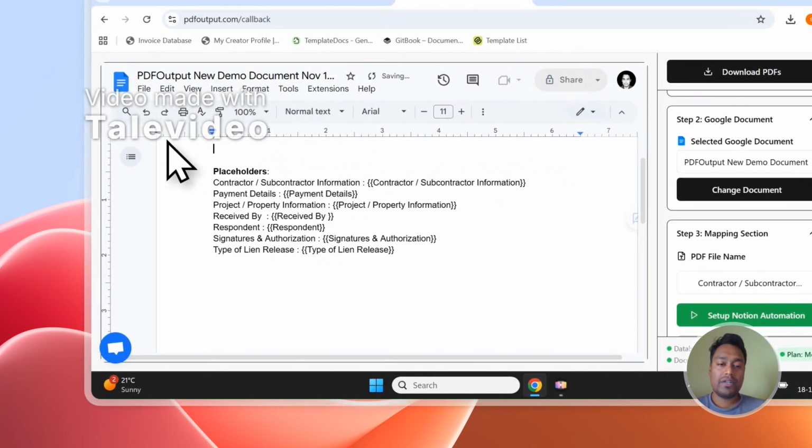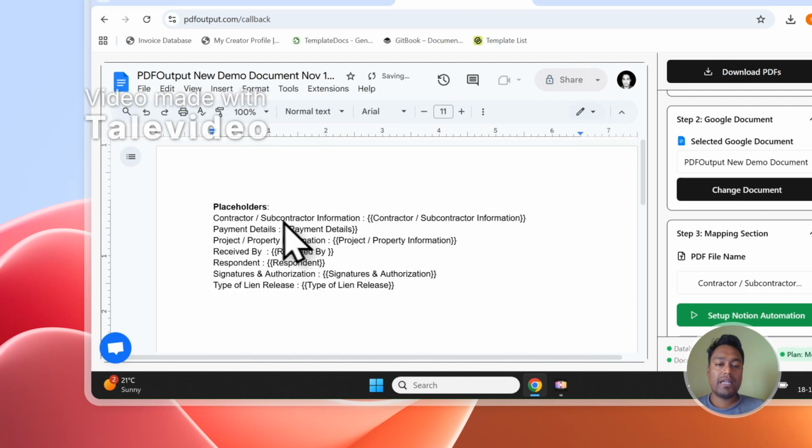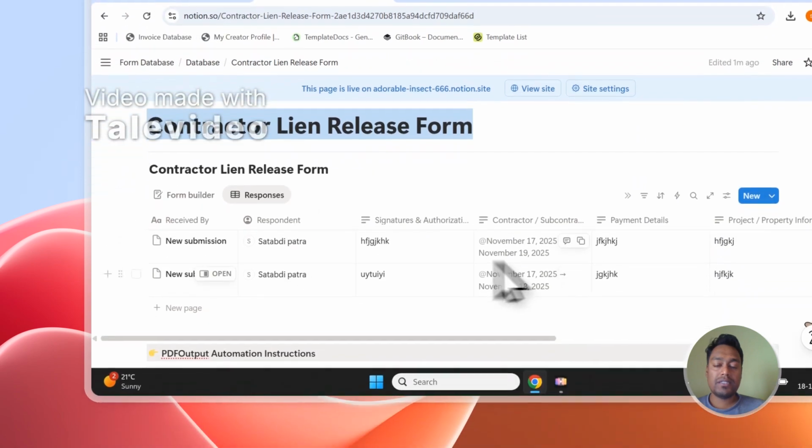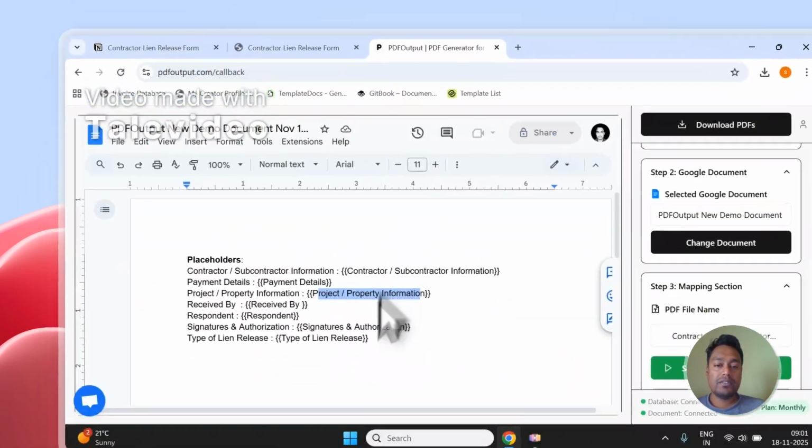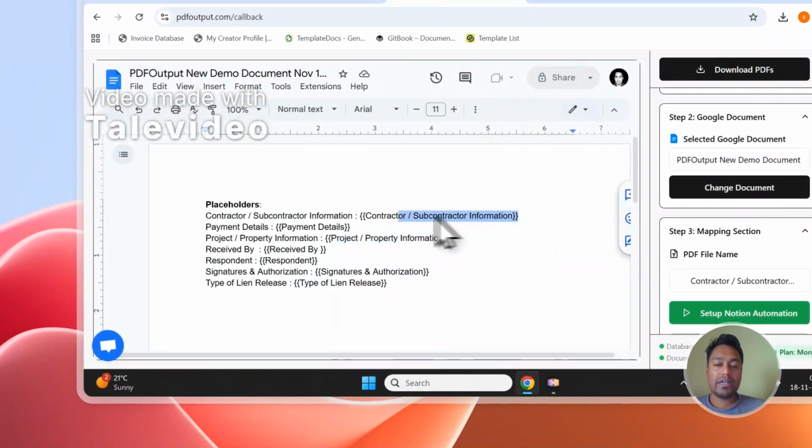Let me remove the text which I do not need. So you can see it has automatically added all these placeholder properties. Anything that you see inside double curly brackets will be replaced from the values in the database, and the PDF will be created. So let's say we have this contractor or subcontractor information.